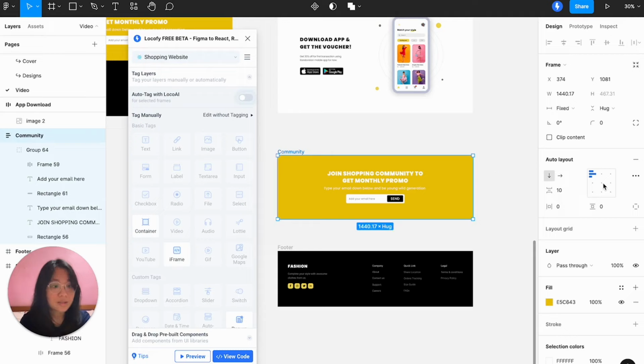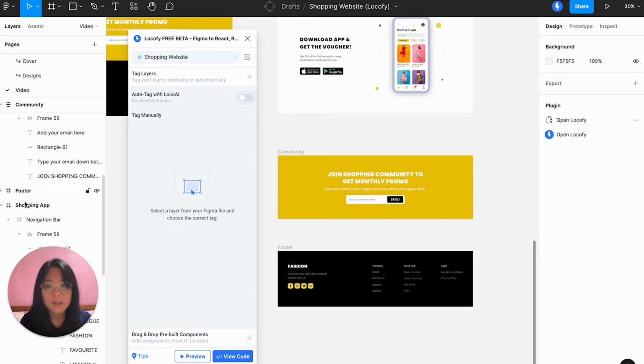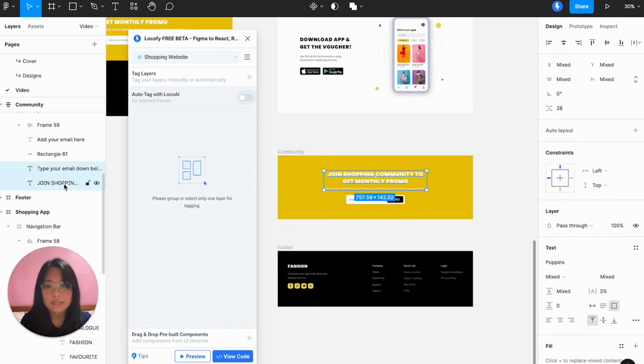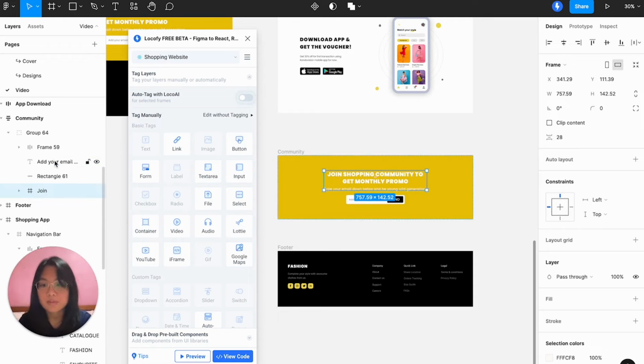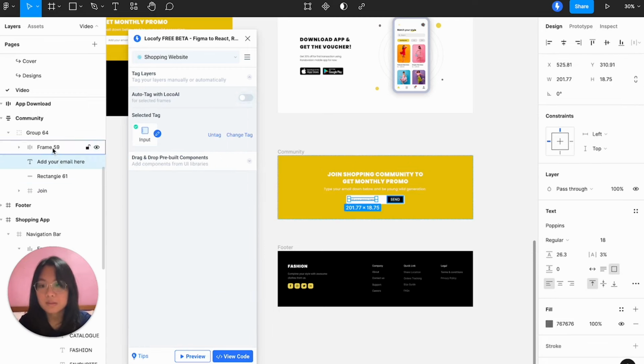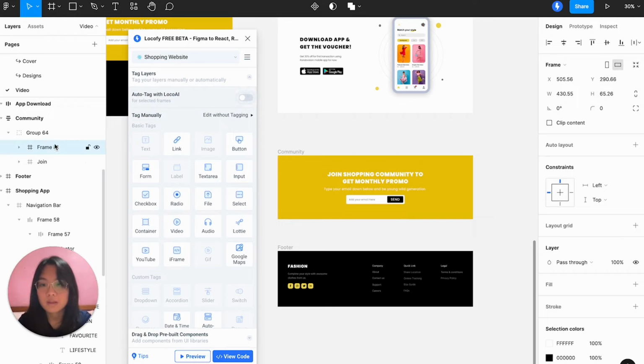Let's also center align the frame. Alright, and with that, we can delete the rectangle. Okay, now let's group out our elements. Let's group up the text and then we will name it join. And let's also group up the submission form elements. And we will name it form. Alright, let's auto layout form.